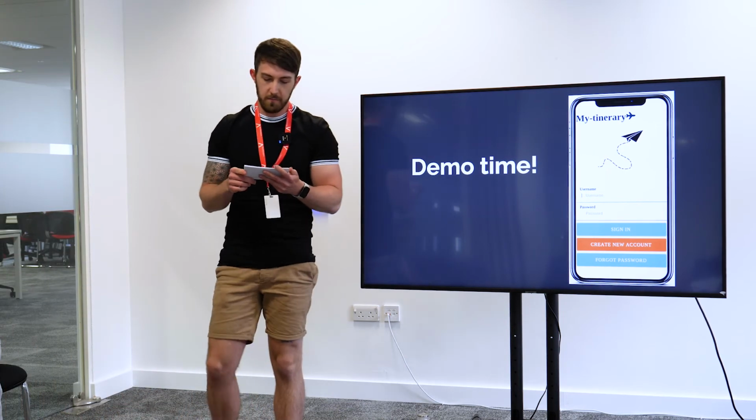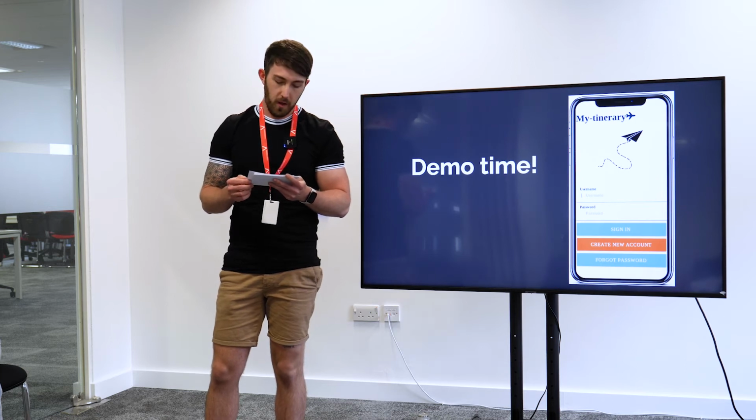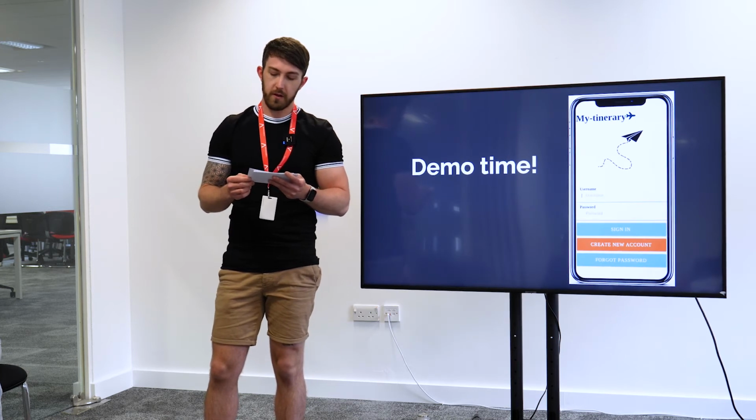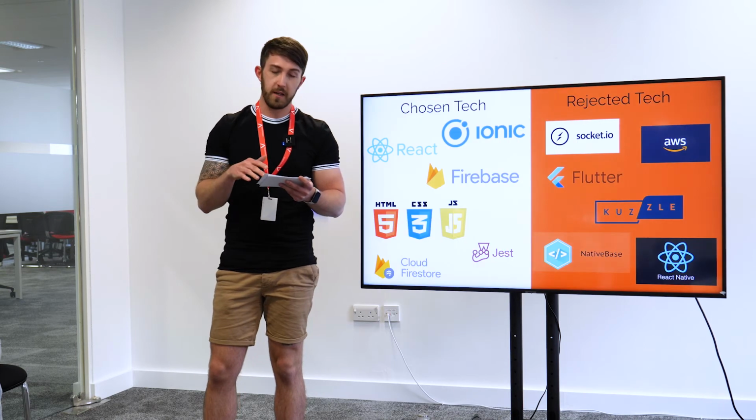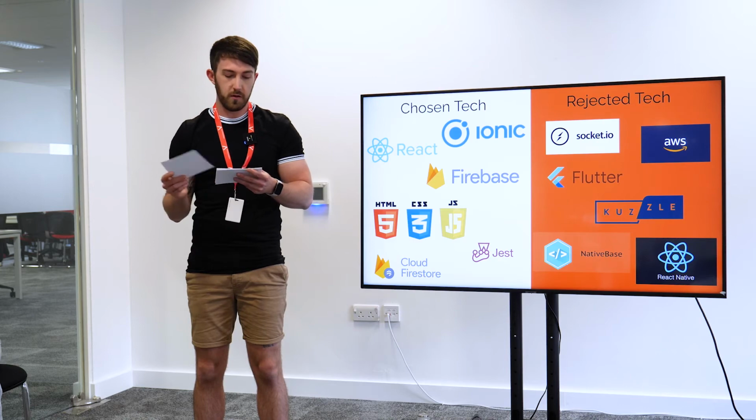Thank you, Alex. My-tinerary is built using Ionic, Firebase with React as our coding language. The app works with a custom-built login with Ionic front-end fetching data from the Firebase backend, and any changes are then sent back to the Firebase backend and stored.